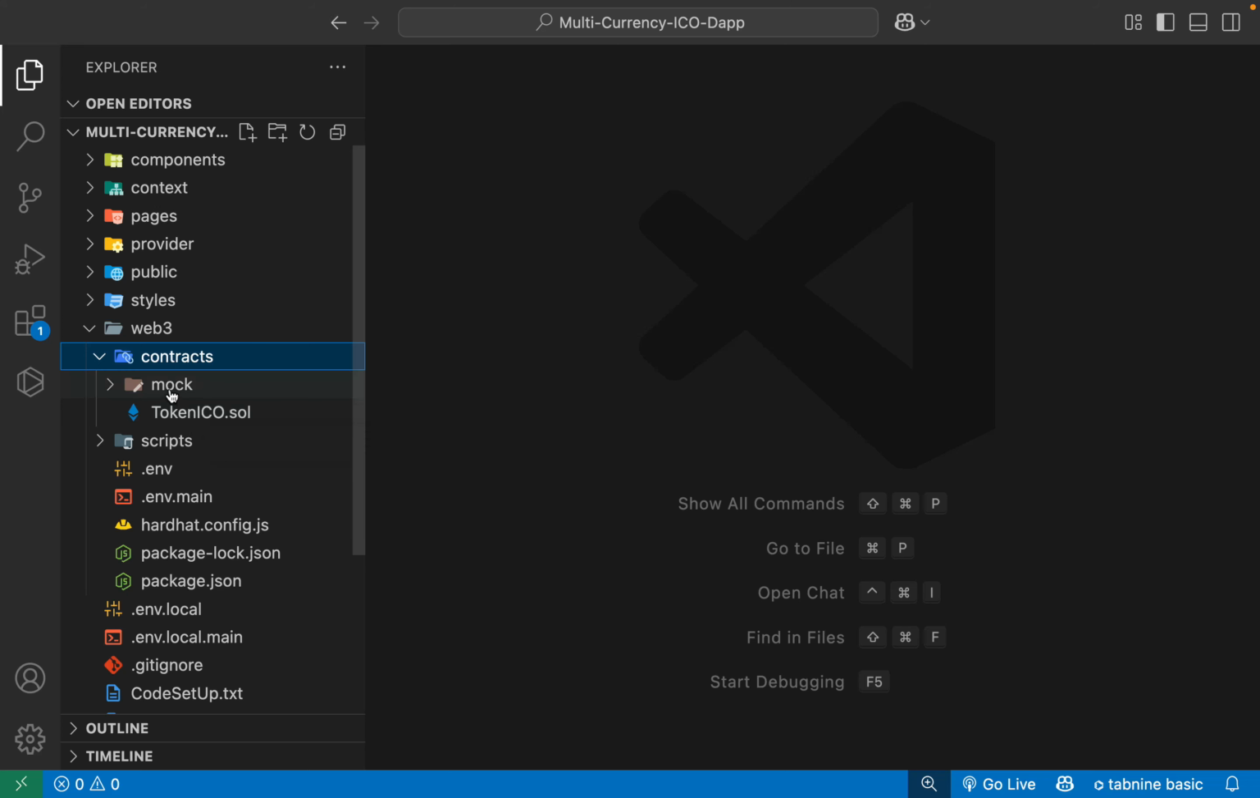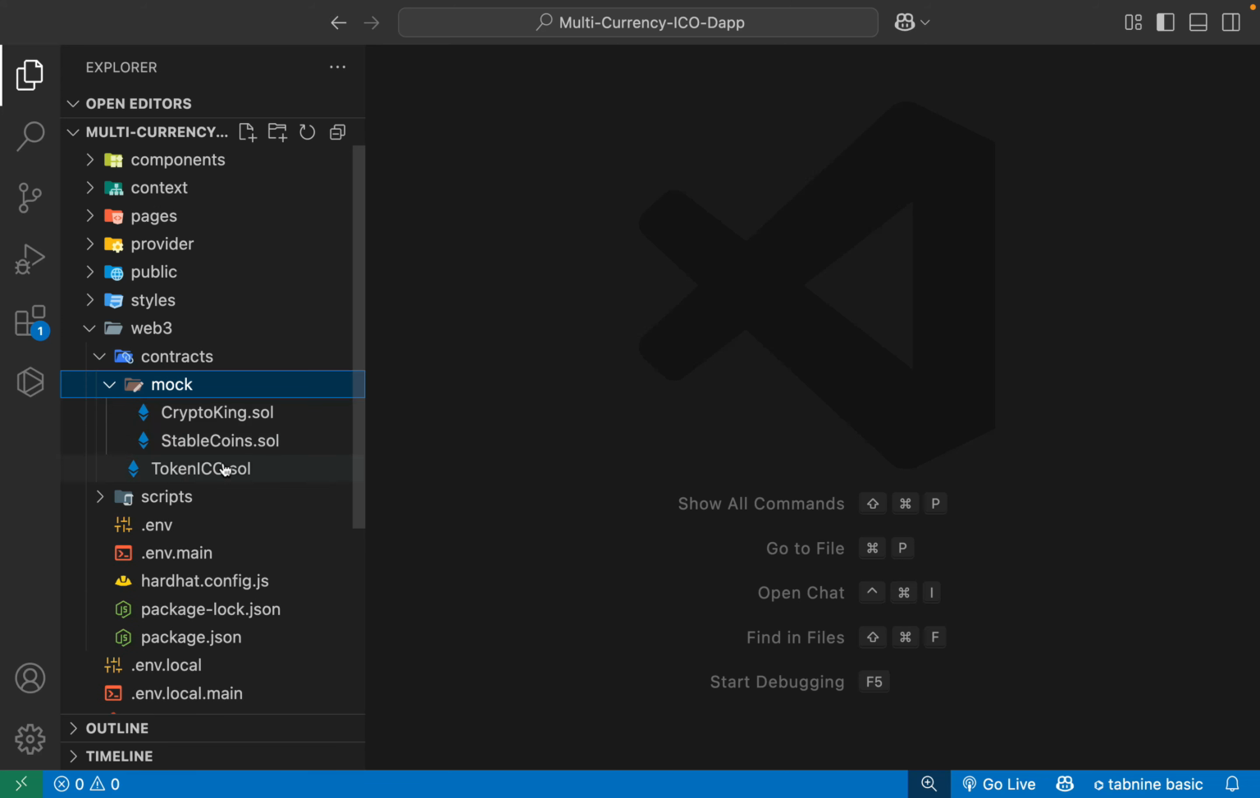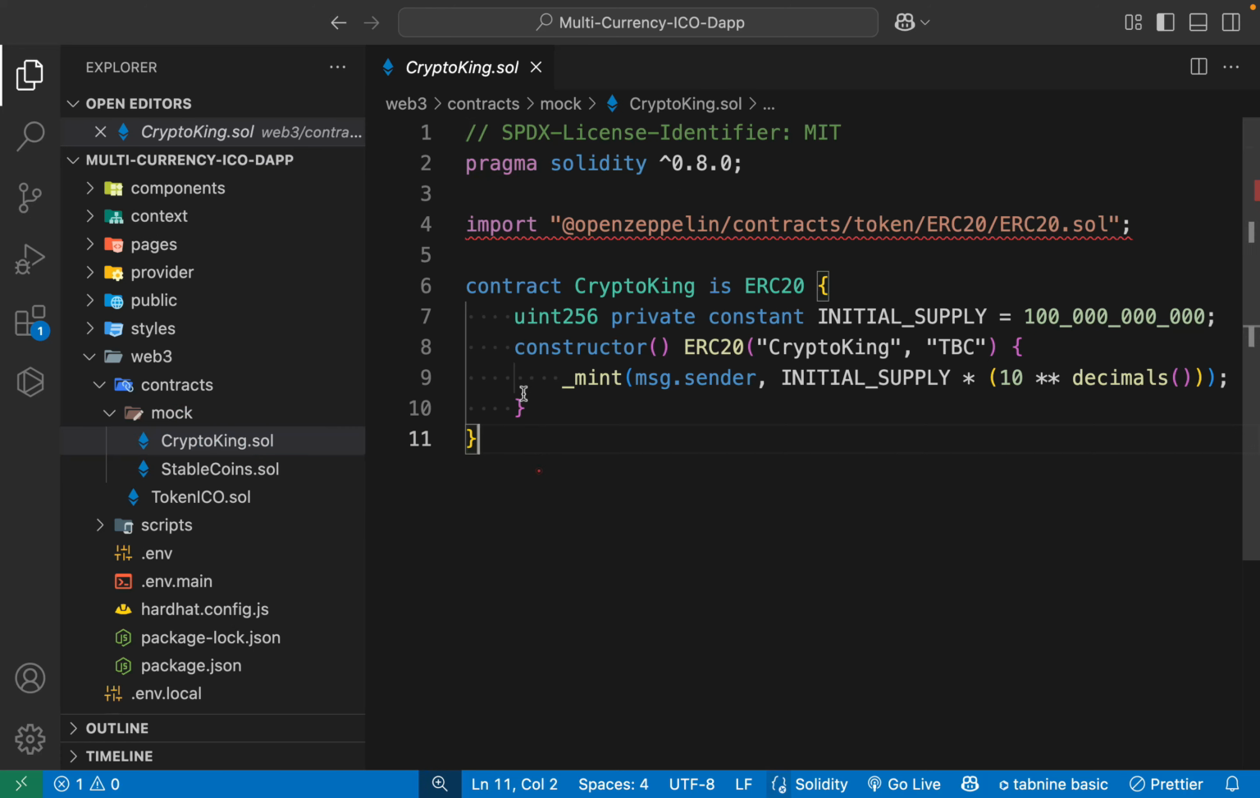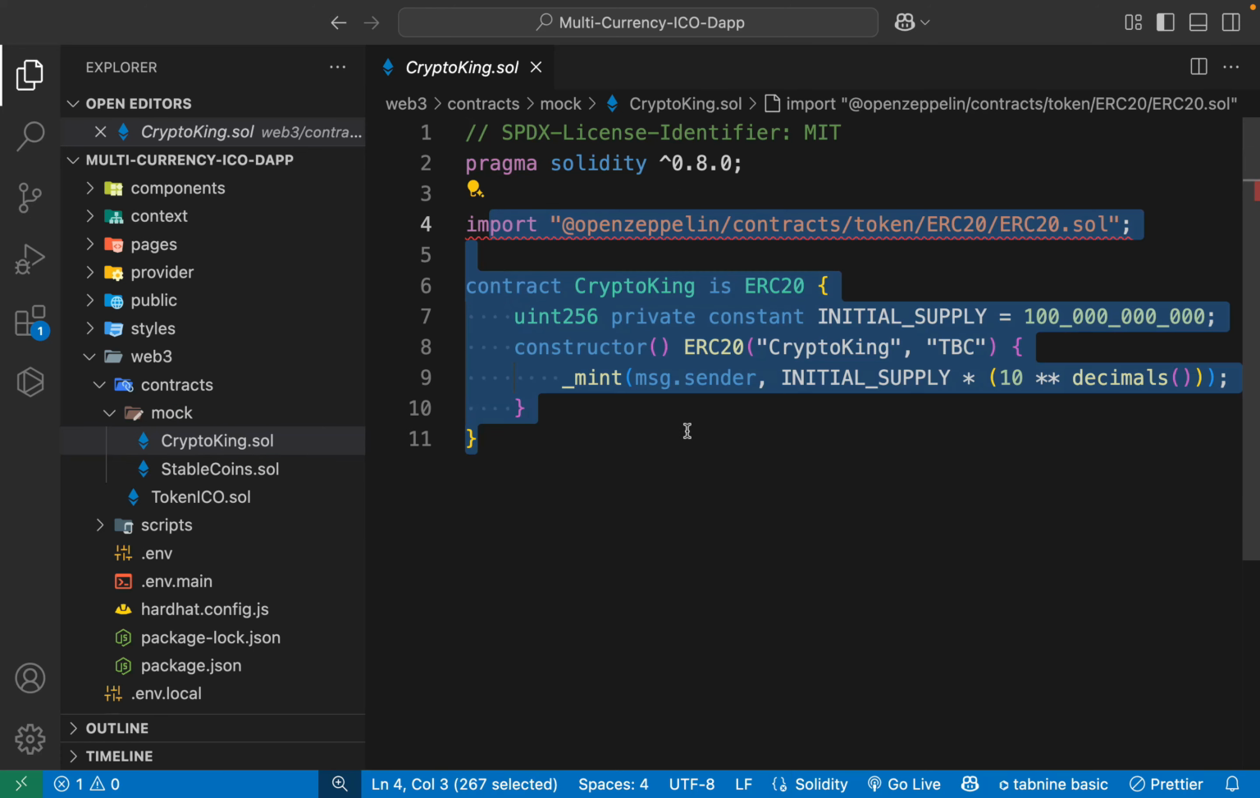So if I open this mock, in that you will find that we have these two contracts. The first one we have is the Crypto King, which is going to be our ERC20 token, which we're going to allow users to stake and buy.